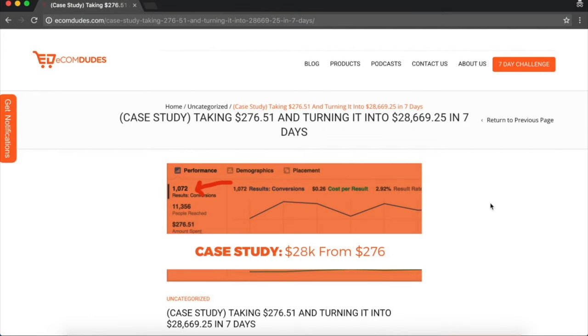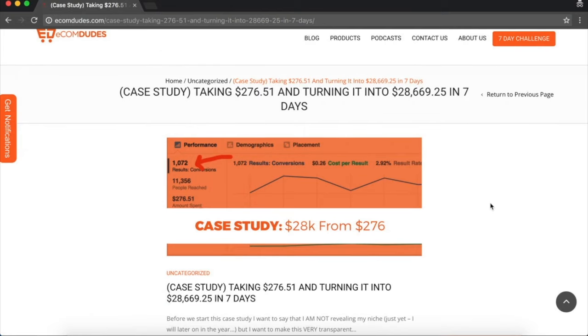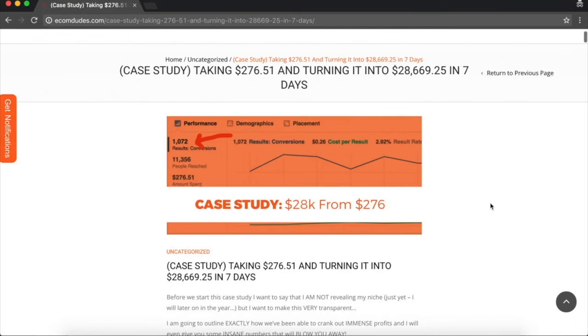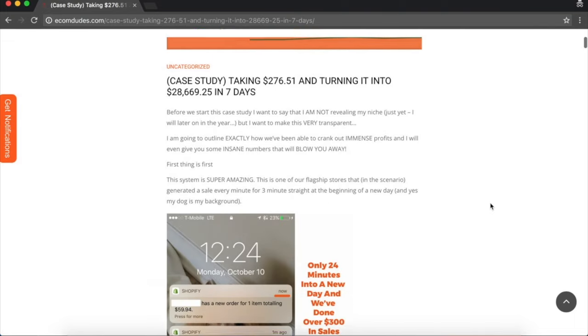All right, so what I'm going to be walking you through is exactly one of the case studies that we did, and the method that we use, to turn 276 bucks into 28,000. Now, here's the thing about this case study. For transparency purposes, like I stated in the very beginning, our literal flagship store is how we ran this. I don't reveal what our flagship store is, because a lot of people will copy that. But I'm going to show you what we did, which is more important because you can copy it down.